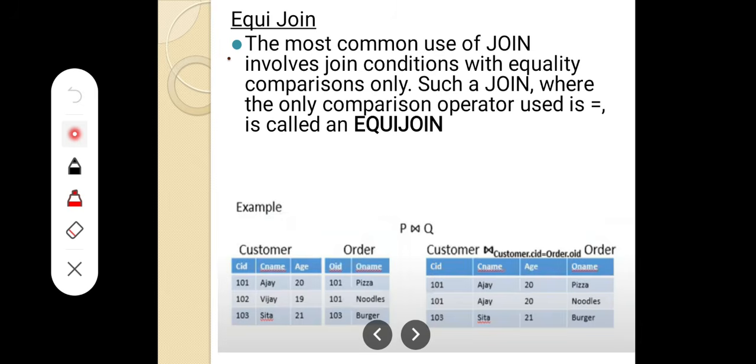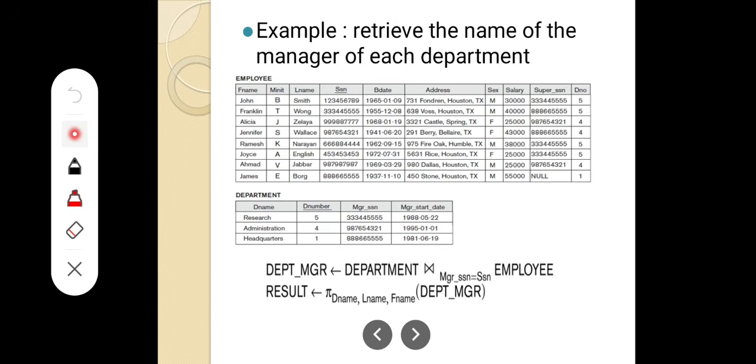Okay, that is a common method that we are adopting. So it will be more clearer when we see the examples. Example: retrieve the name of the manager of each department.